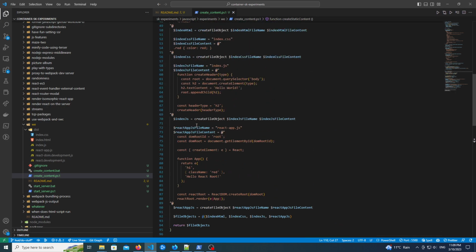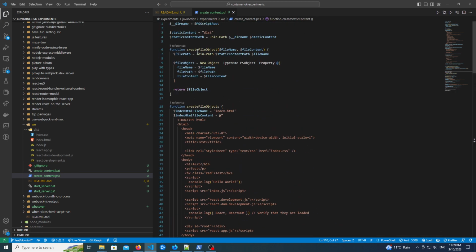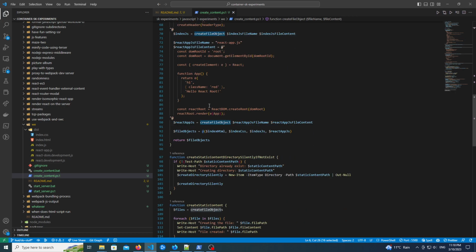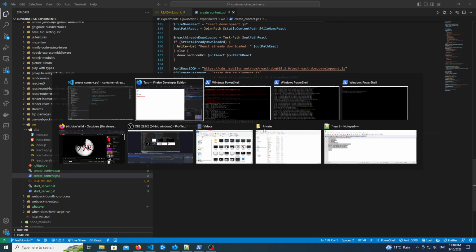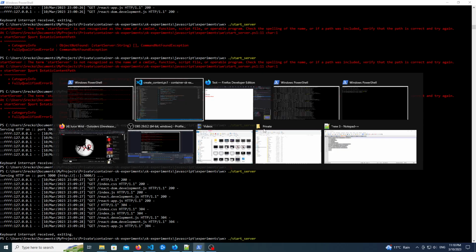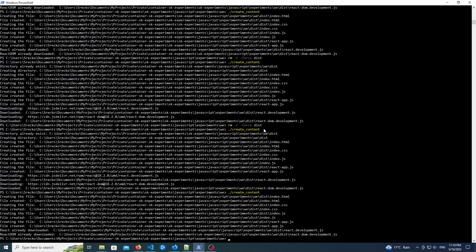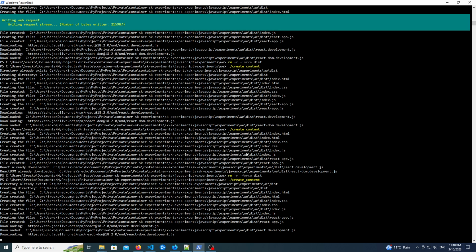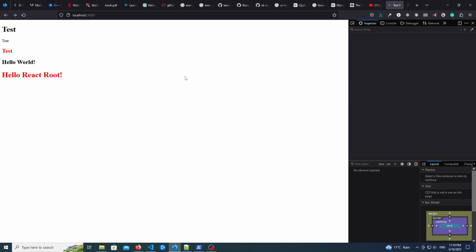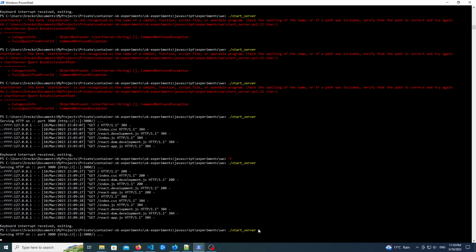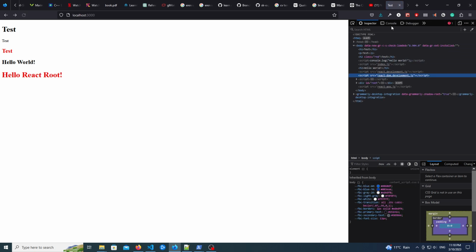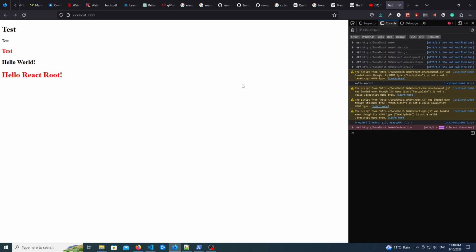Yep, now it's all in functions. That's an improvement. rm force dist. There we go. One last check. It should be fine. Start server. Cool. The script was loaded.